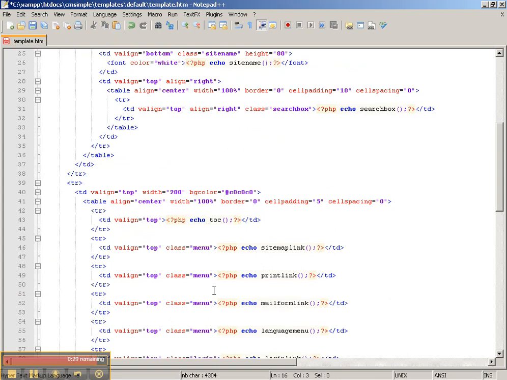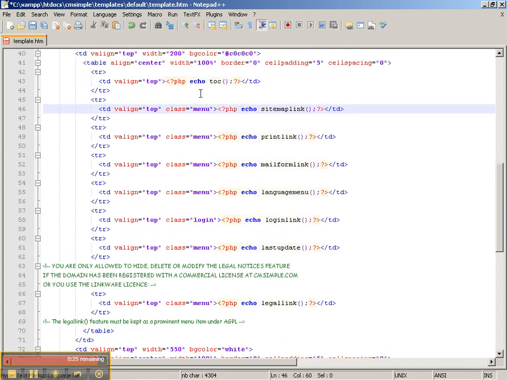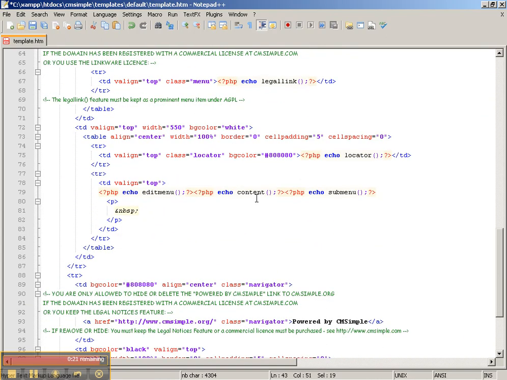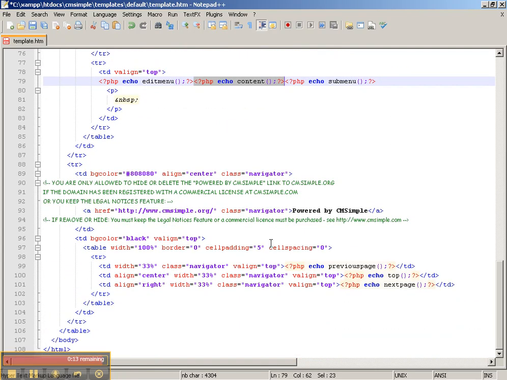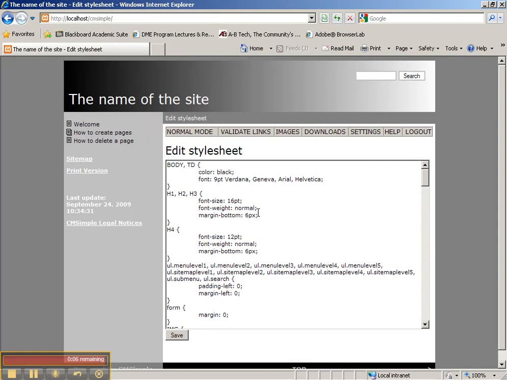Now the most important thing here though is, let's see, we've got our sitemap link. Here is our table of contents, which is our main links. Here is our edit menu, which we need. Here's the content, and even a submenu if we want. And pretty much that's it. By knowing just a few little tags, we can create a fully functional website using CMSimple. So this is a really great one to get started on, and I use it all the time.